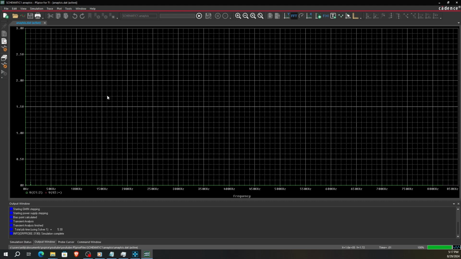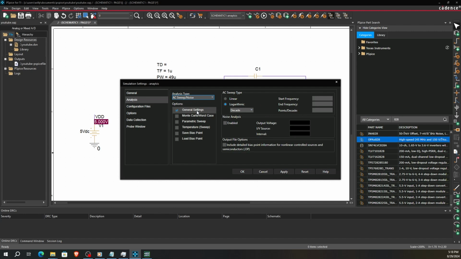But we aren't just stuck with an FFT plot. Go back and edit your simulation settings. Change the analysis type from transient to AC sweep. Make a logarithmic sweep and set it to decade. The starting frequency should be 1 Hz and the ending frequency should be 10 MHz. Run 50 points per decade.